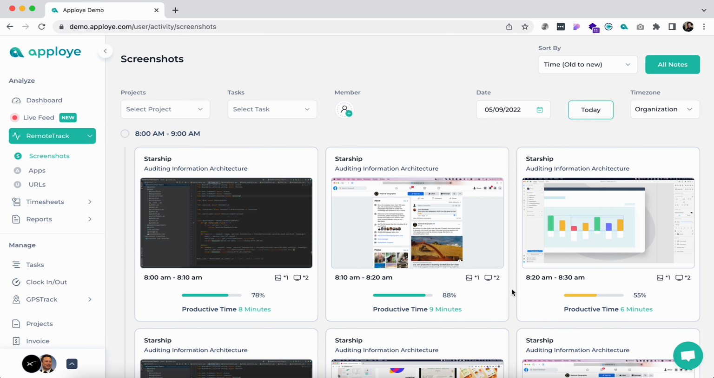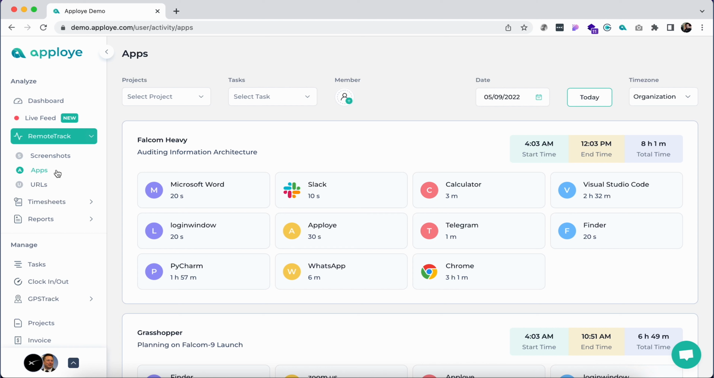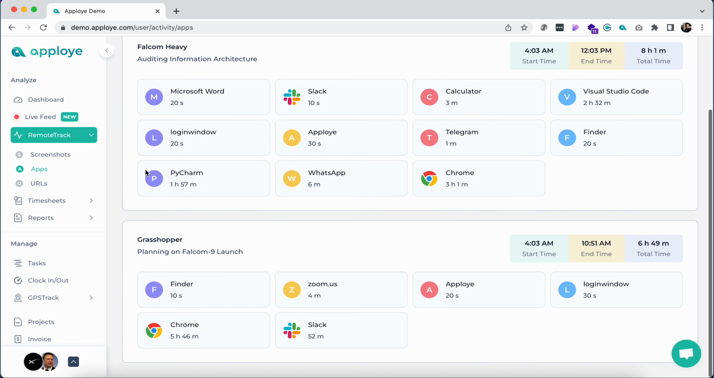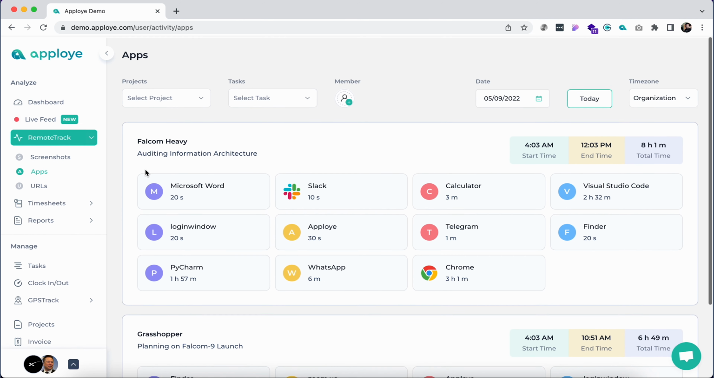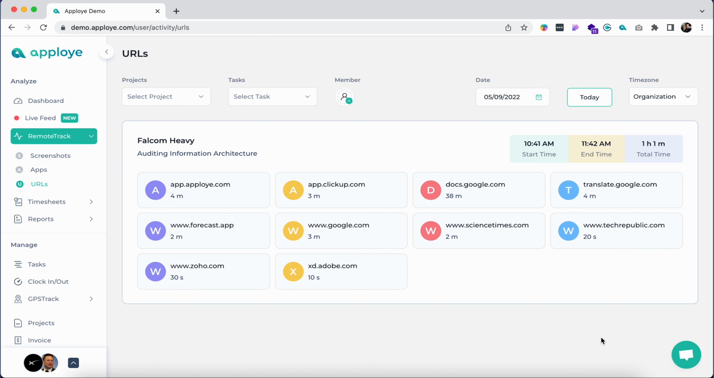A more powerful real-time instant screenshot feature is now available on Apploye under Live Feed section, which we will discuss later. Under the Screenshots tab, click on the Apps section. Here, you can see the apps and software used by your team throughout the working hours sorted by project, task, and dates. To understand the work pattern of your remote team, let's browse onto URLs section. Here, we can see the detailed web usage of your team throughout the working hours sorted by project, task, and dates.